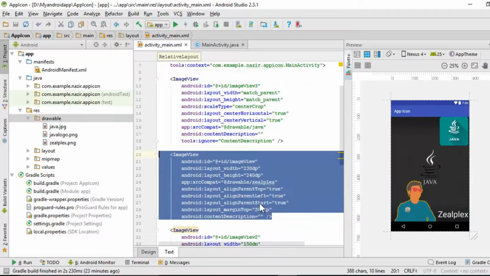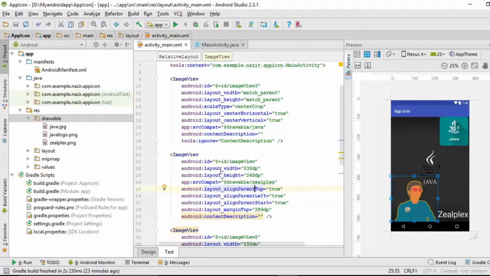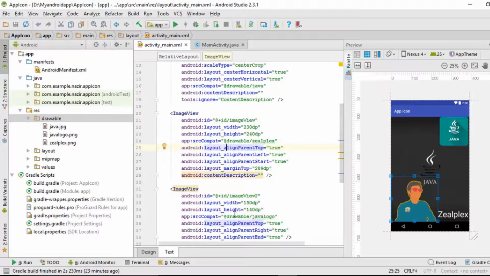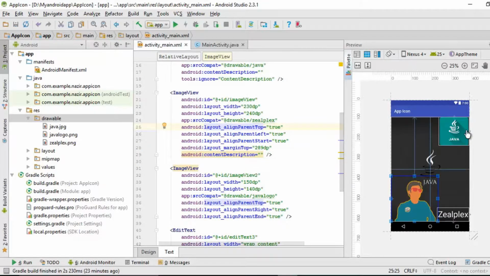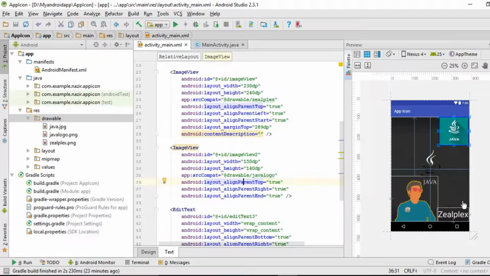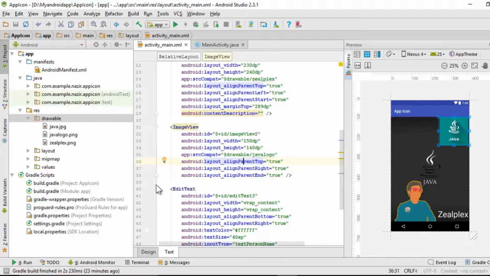Another one is right over here. If I click on any one of these, it gives a blue section so you know which section you are actually working with. If I click on here, it is the Java which is right over here. If I click on that, a blue box will come over here. See, there you can see. Also a guideline is given by Android Studio itself.